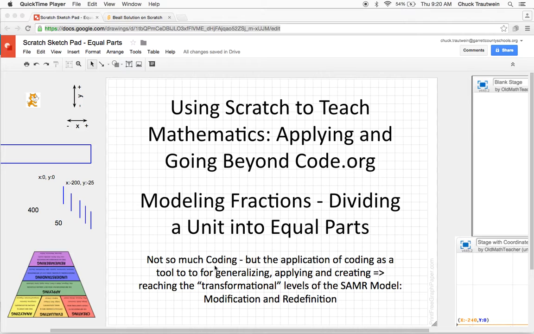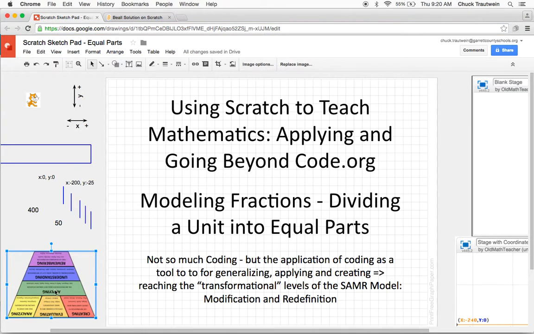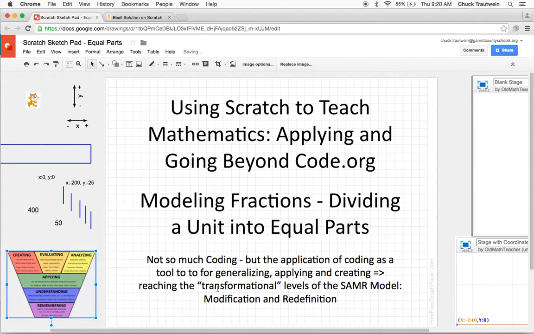This session is not so much about coding. It's going to be the application of coding as a tool for turning Bloom's taxonomy upside down. So we can spend some time on the higher levels of generalizing and applying and creating knowledge and reaching the transformational levels of the SAMR model, the modification and redefinition levels.